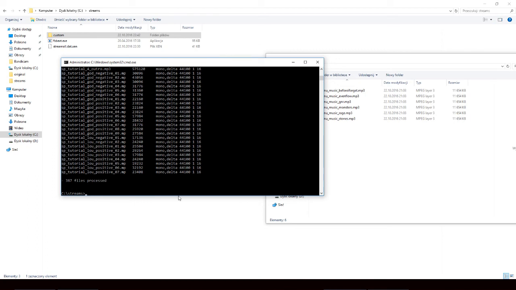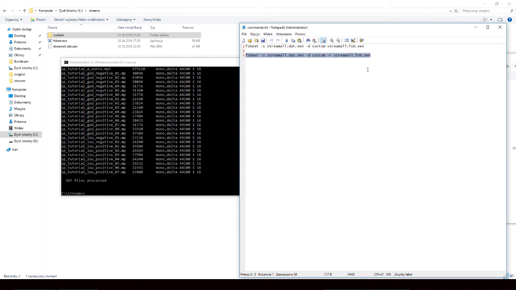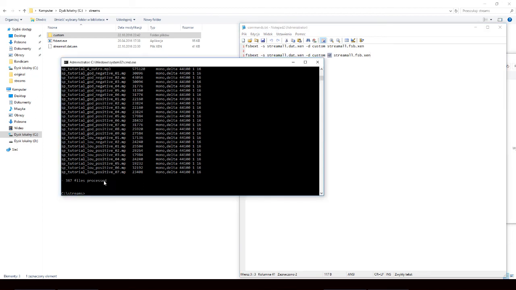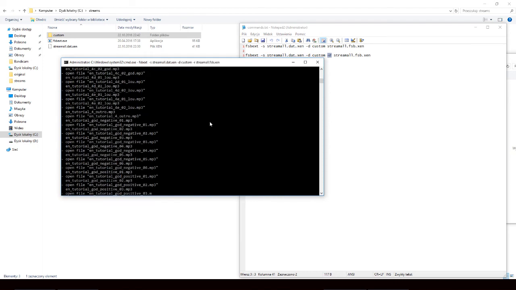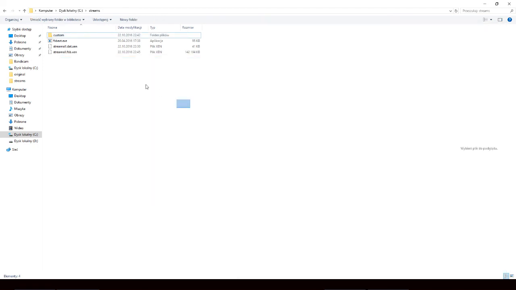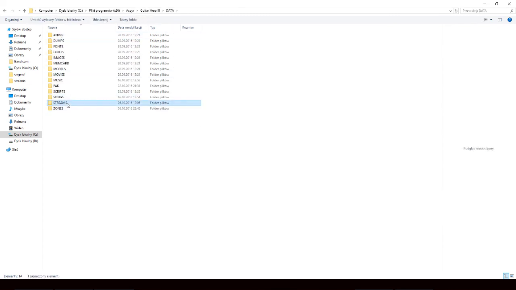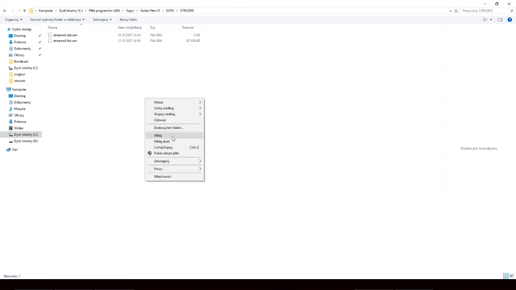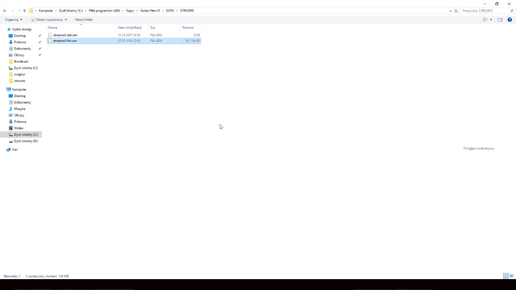So now let's go back to the command menu and copy the second command, which is different. The only thing different here is the R parameter, that means rebuild. And now we have the all new streamall file that we can copy. And let's go to the Guitar Hero folder and paste it right here. Cool.